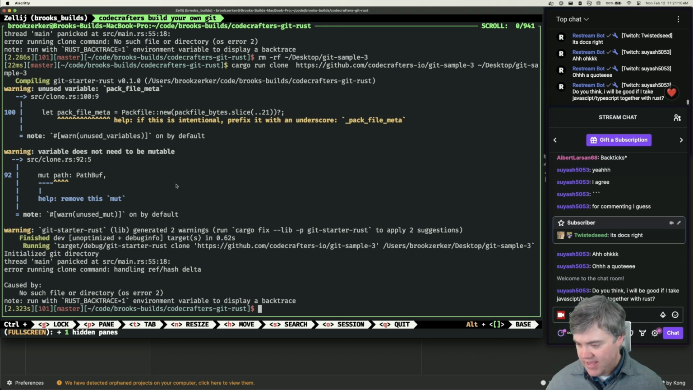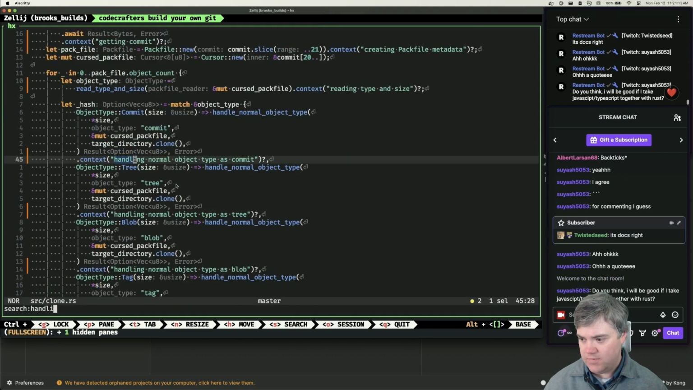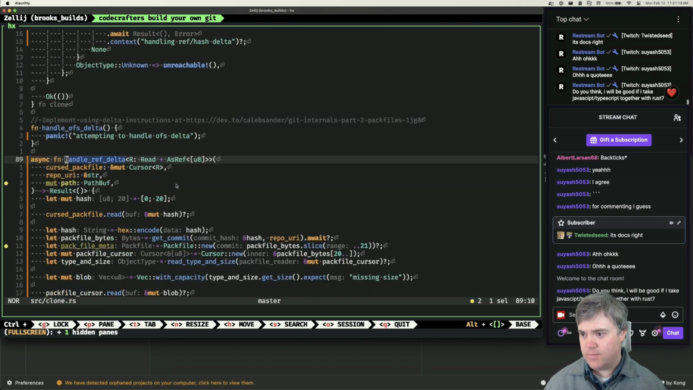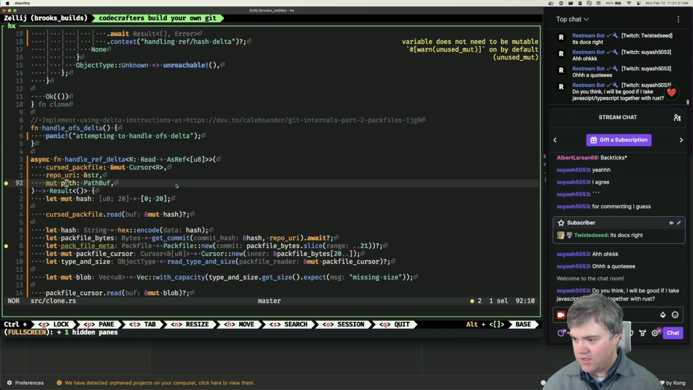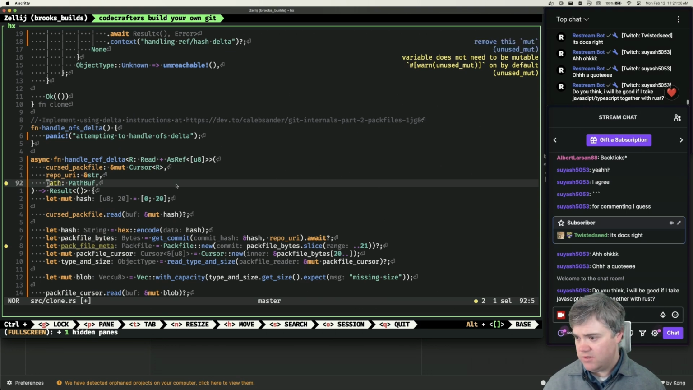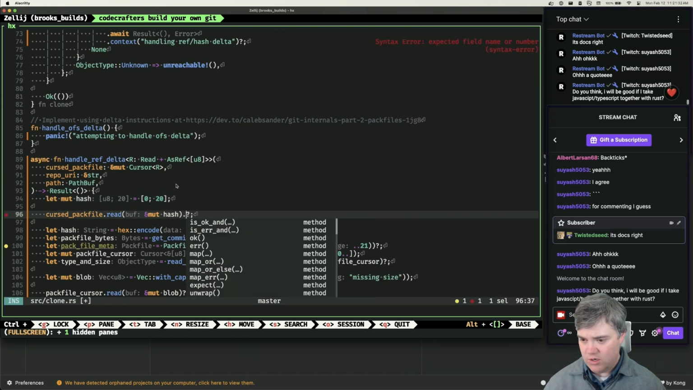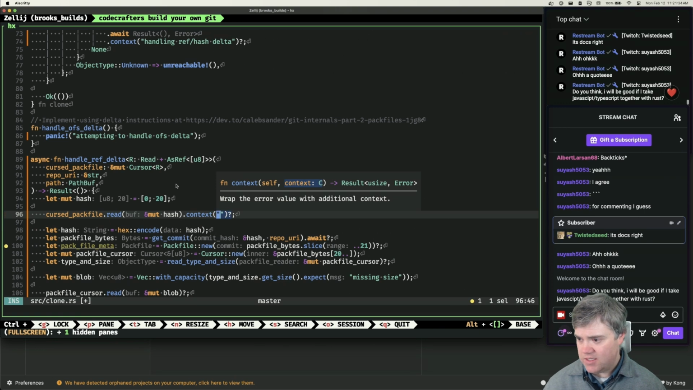Okay, so handling ref hash delta. So okay, we know that it's happening in here. So now we want to find, you don't need to be mutable. Okay. Now we want to find anywhere where we're using this. So we're gonna do context. This is gonna be reading. Okay, so reading hash from cursor pack file.